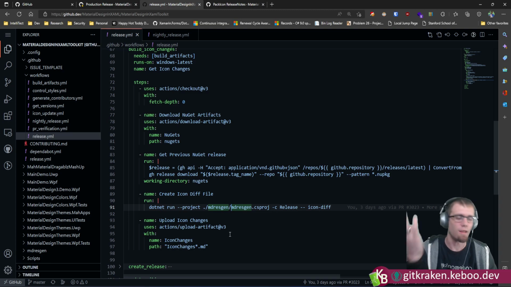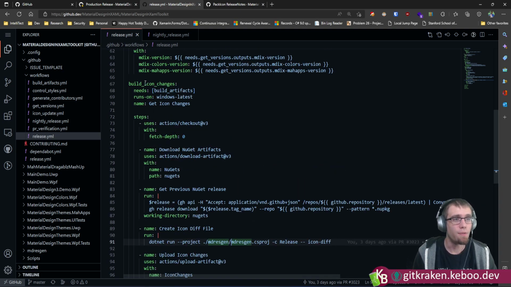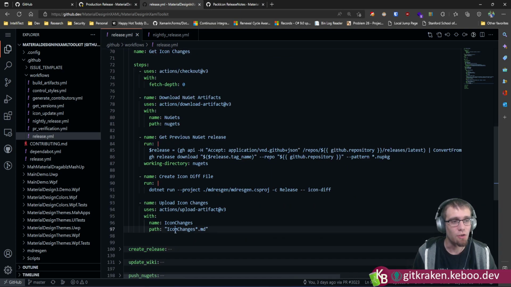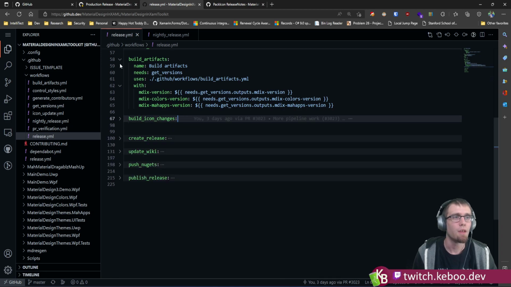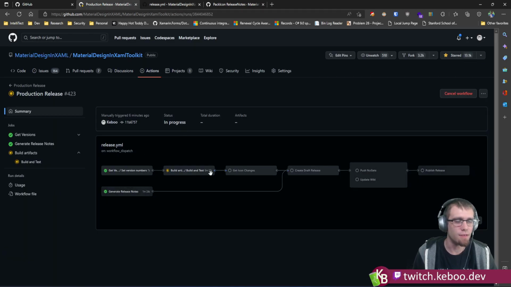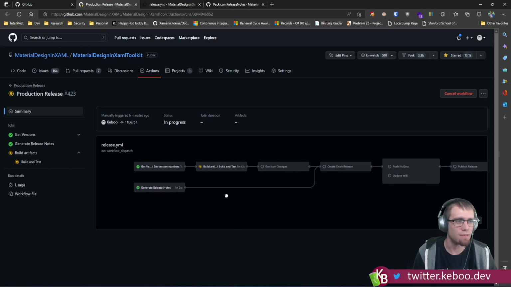Less syllables. Okay, anyway, so this guy builds up the icon changes, creates this icon changes MD file, and once again uploads it to the run. So if we go back here, at this point, this guy's building. If we look at the summary, oh, he's not going to show it yet because he hasn't gotten there.